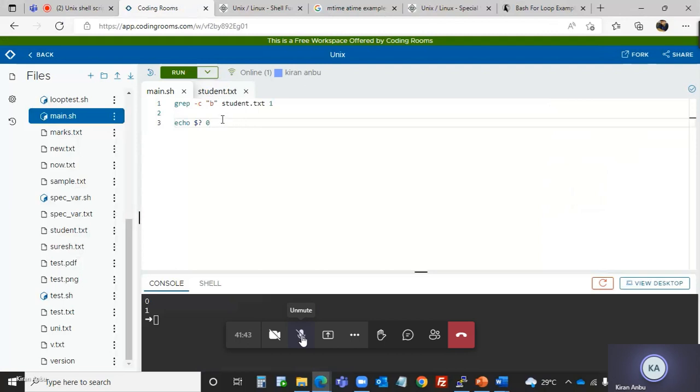Okay, so this one, $?, will give the status of the last executed command. If you are running any command, you will get success or failure, right? Because you have this shell, and whatever you execute, Unix won't execute and give output unless it is a valid command.